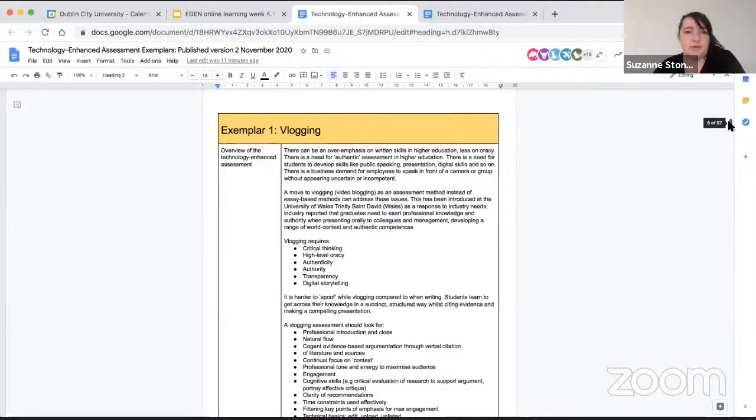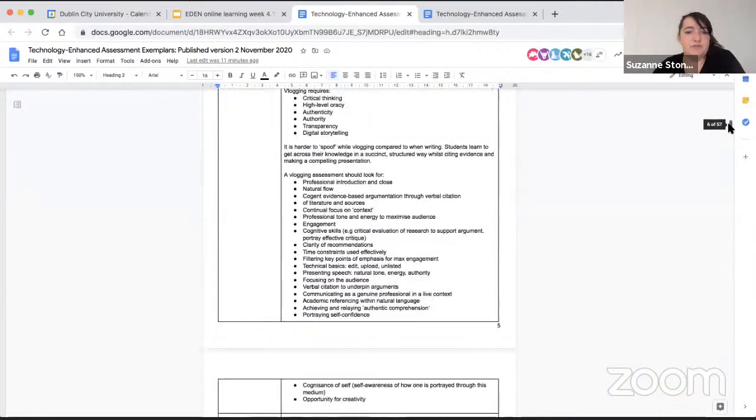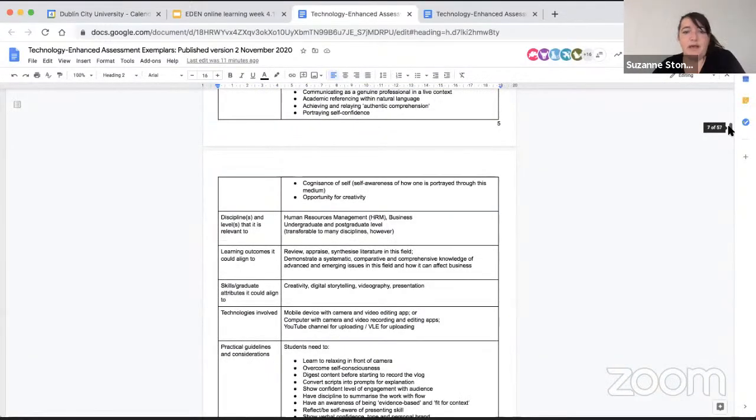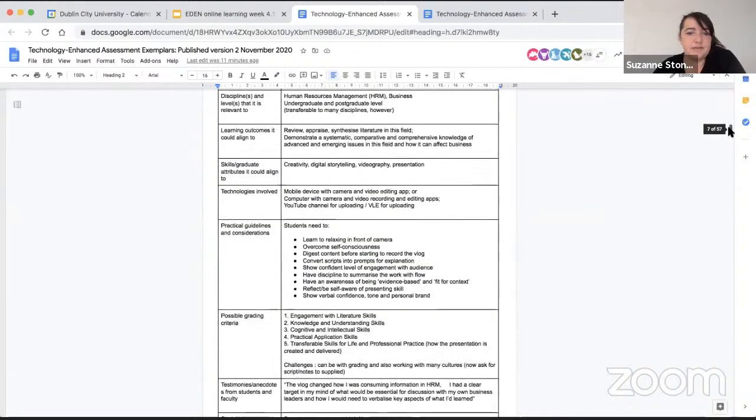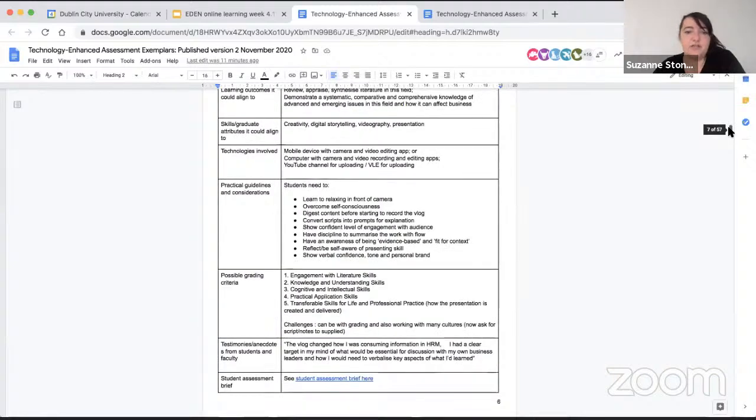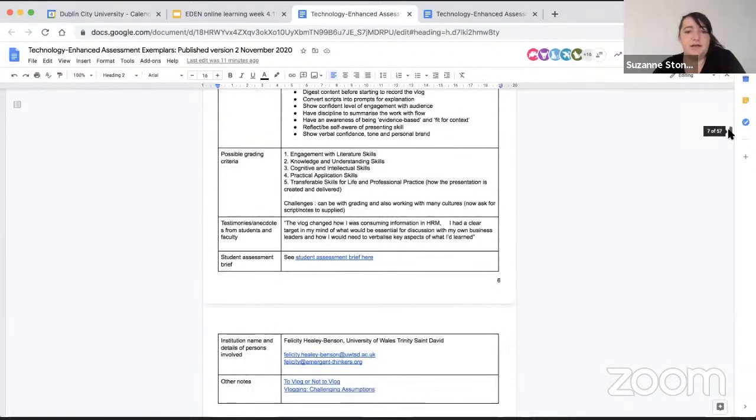entry into the OER, but you get an overview of the technology enhanced assessment, an idea of the discipline that was used, or the disciplines that the contributor feels that it might be relevant to, the learning outcomes it could align to, skills, graduate attributes it could align to, which speaks to the DigComp Edu framework, referring back to that. The technologies involved, some practical guidelines and considerations, possible grading criteria, some testimonials, which is fantastic.